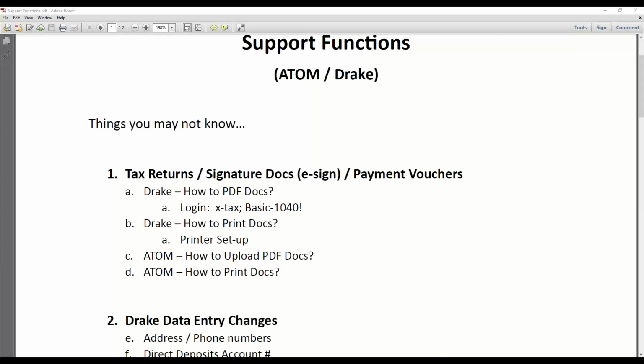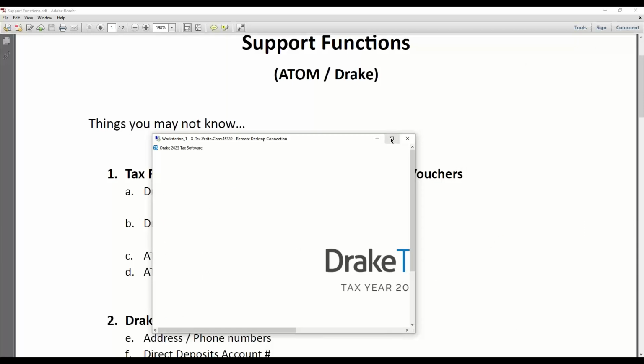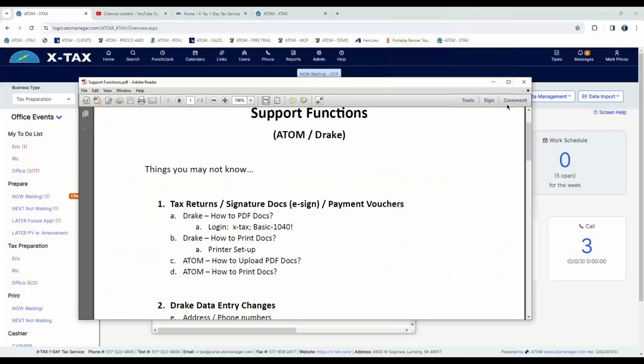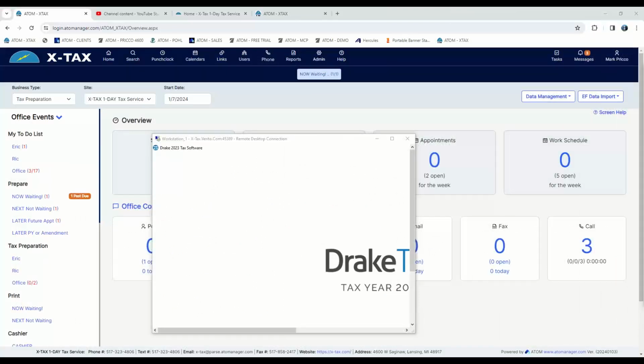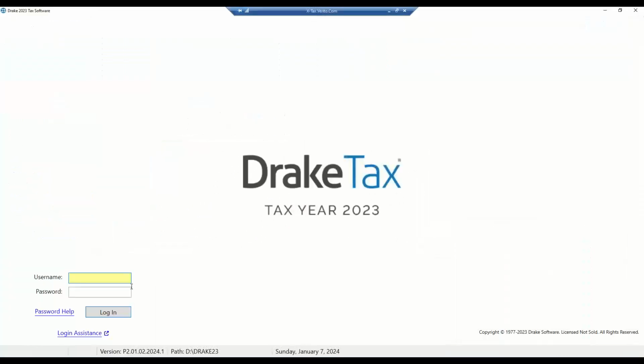First, you have to log into Drake. I'm going to move this over to this screen, and then I've got Drake here. So first you have to log in. If you have a login, use your login. If you don't have a login, just use what the students have been using, not a big deal. That is just X-Tax, lowercase or uppercase.